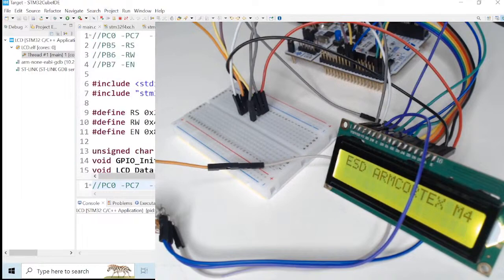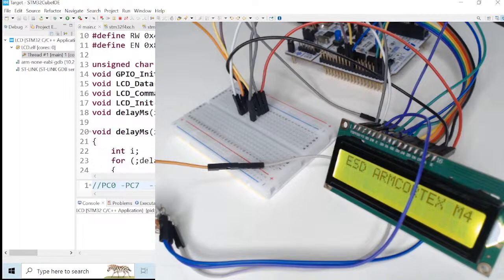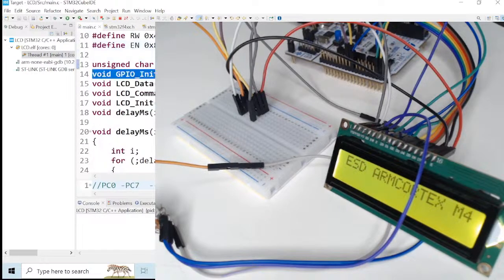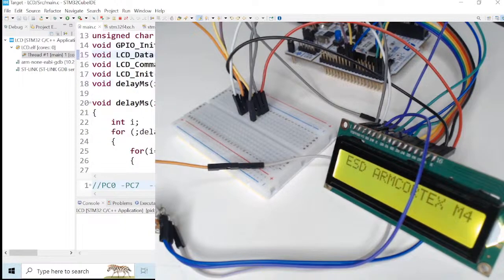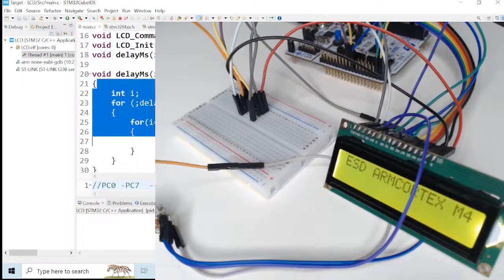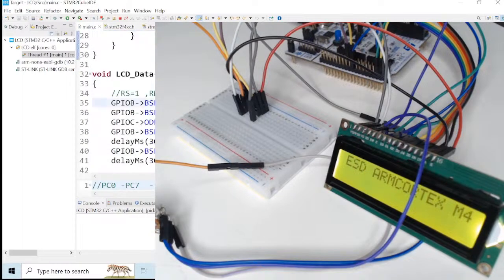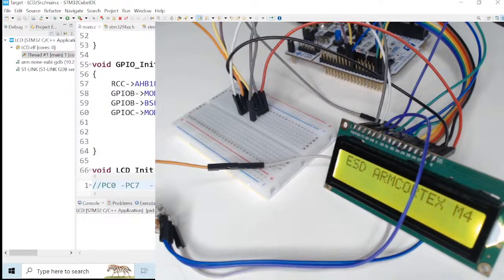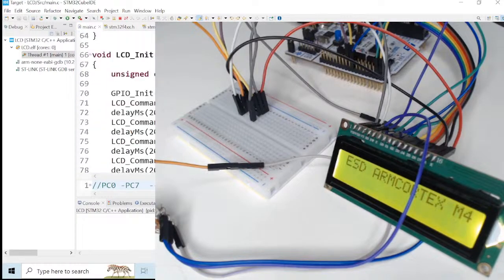So with this I close this lecture, or let me explain once. Like give RS, RW, EN as 20, 40, 80. Message is declared. Declare this function. This should be data here, but still it works. Data, command, init, delay. And this is for the LCD data, LCD command, and GPIO init. And this is for LCD init.